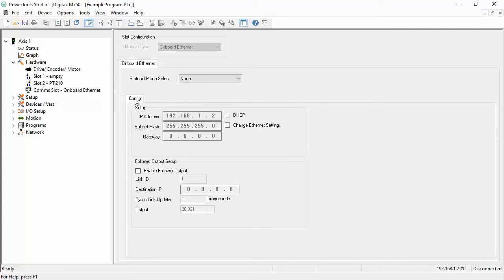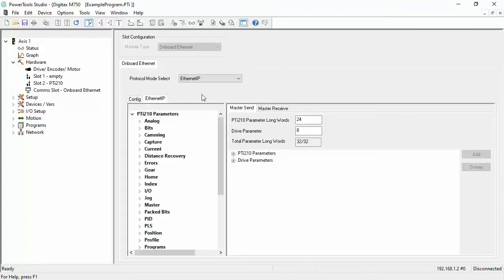What I do see is a config tab, and the only thing that I could use that for would be to change the IP settings using PowerTools Studio. So let's add EtherNet IP by dropping the list down and choosing EtherNet IP. Now I get an EtherNet IP tab. Now, let's have a look at this particular configuration setup here.